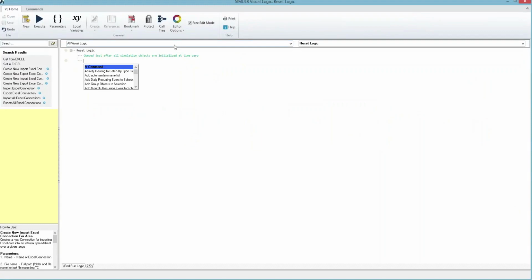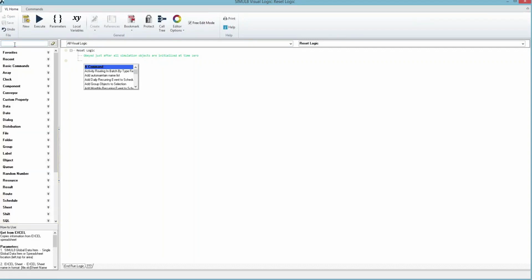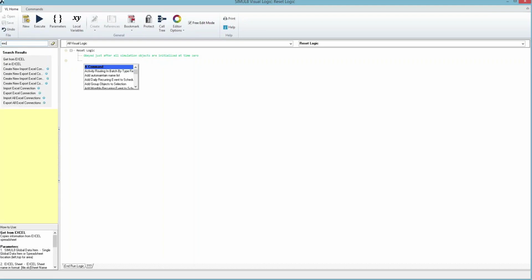I'm just going to hit return or enter so that I create that section of Visual Logic. I can type in my search bar here, Excel, because I know that my command is related to, I want to do something with Excel. As I scroll down this list here, you can see that I can import all Excel connections.